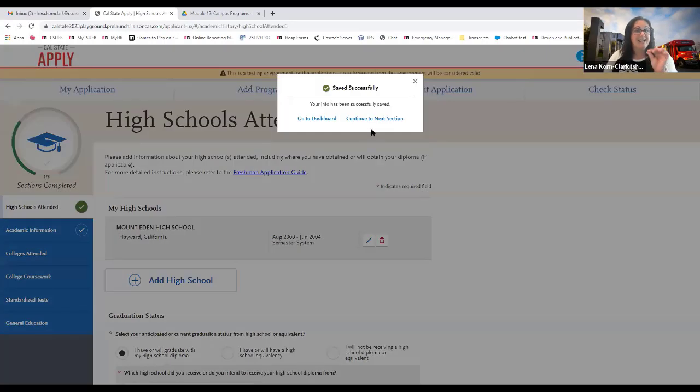Now, when you've completed a section, you'll notice that over here, a little green check mark appeared. And then also you'll get "this was saved successfully." And let's continue to the next section. If you want to go out to your main application that shows the 4 quadrants, you'll choose go to dashboard. For the purposes of this, we're moving on.